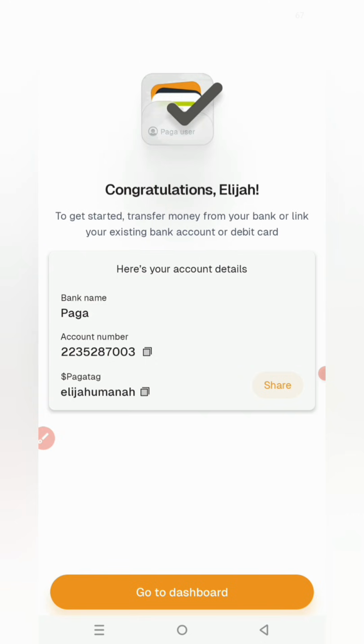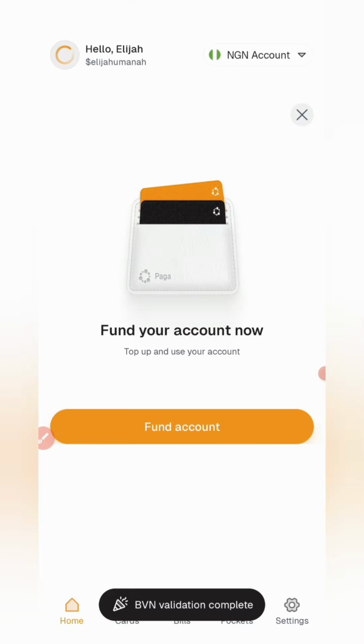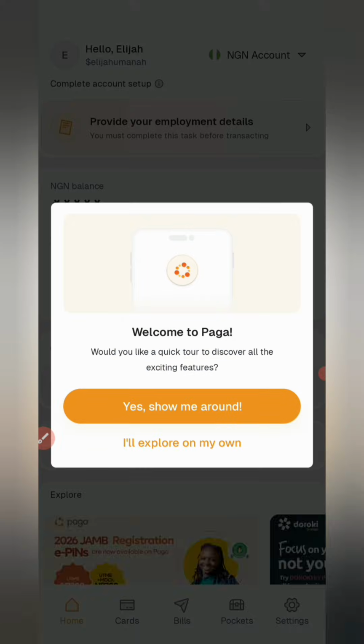So this is your Paga account number, all right? Now we have to link with our BVN. Okay, so let's just do all the verifications. They have successfully verified our account and they're asking us to fund, but we're not funding for now. Okay, so welcome to Paga. Would you like a quick tour to discover more? Explore on my own. So we're going to do this later.